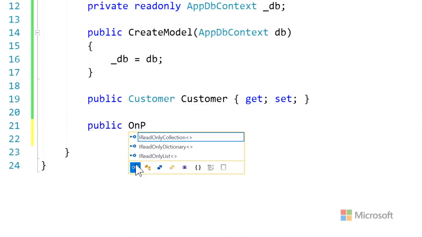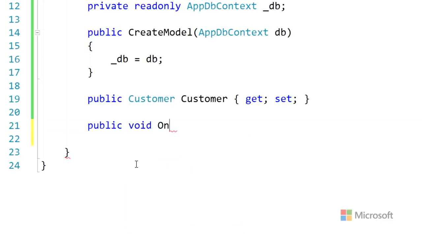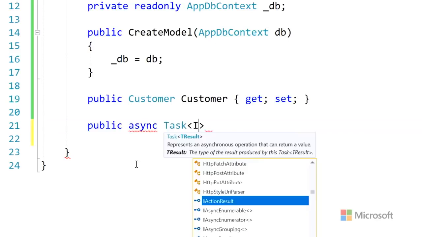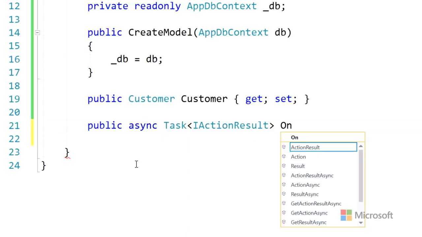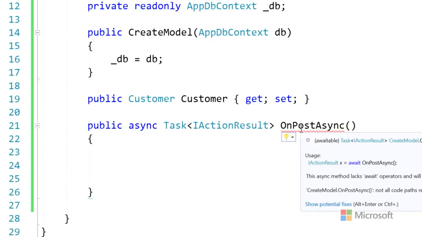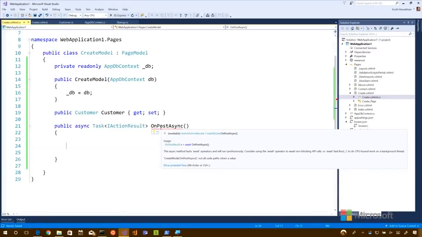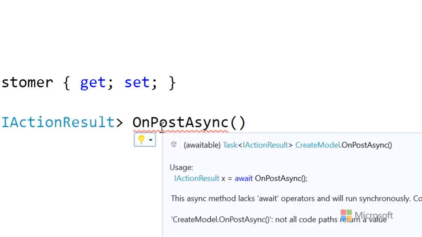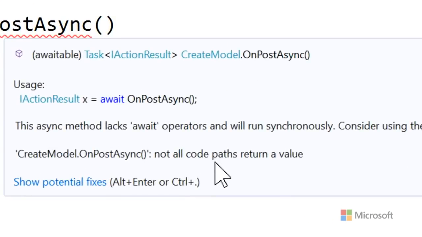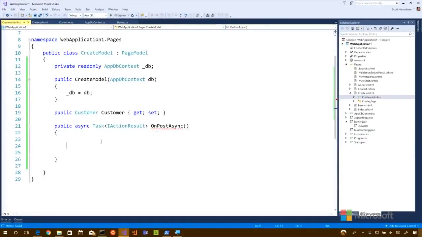You can say on post. You could do it like this, but the right way to do it is like this. Async, which means don't block. And we're going to have a task that returns some action. We might be doing something after this, and I'm going to say on post async. And it's giving me a little complaint here saying, you didn't do an await, and you haven't returned a value. Not all code paths return a value. Okay. That's because we haven't done anything yet.